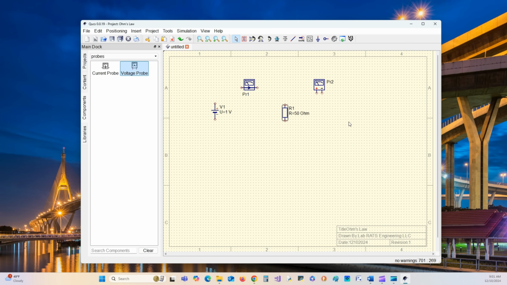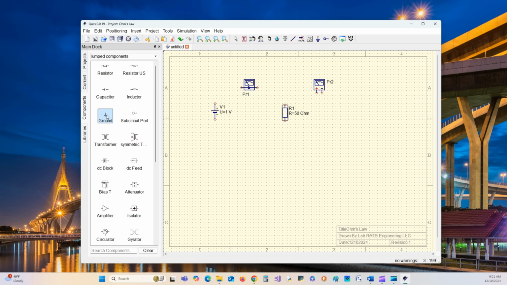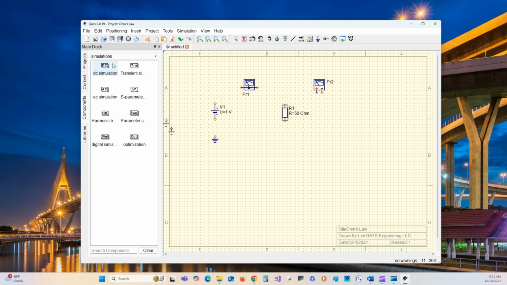Same with the voltage probe. We need a ground lumped component to do the simulation. They all have to have a ground component. And then we need to select the DC simulator. Bring that down to there.